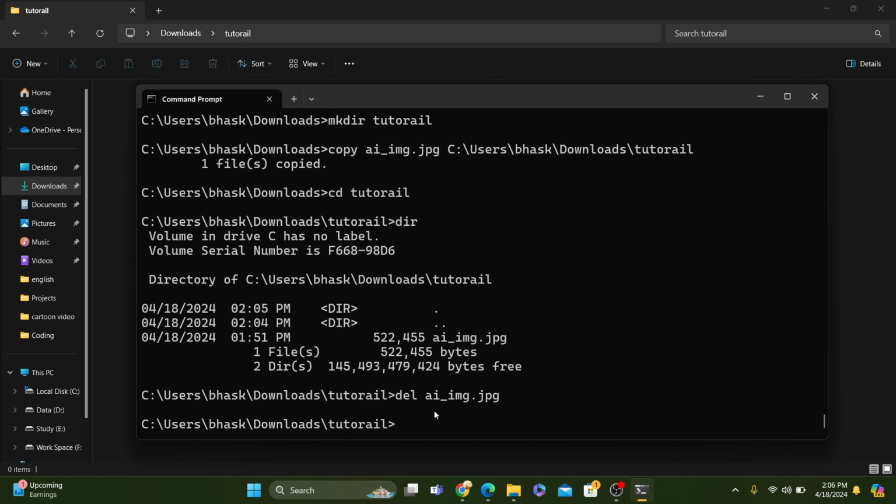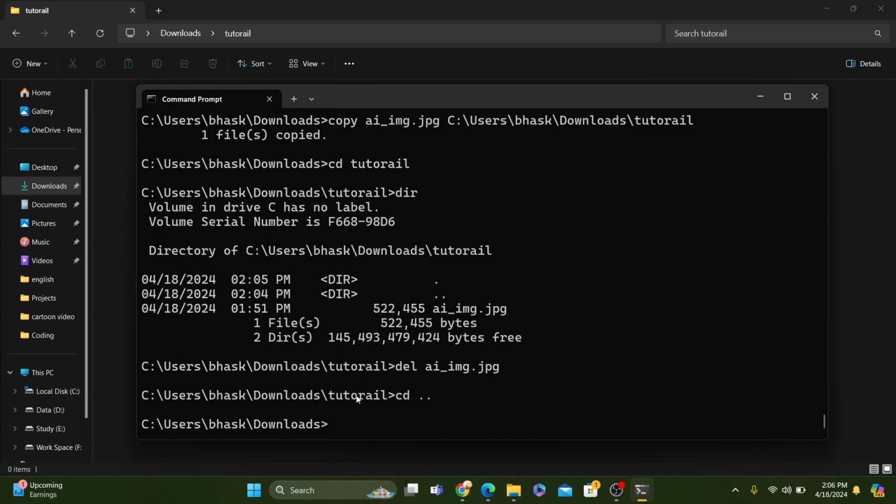So for this, just go back to the downloads. For back, you have to type cd dot dot and hit enter. You go one step back from whatever your directory is. So I was inside the tutorial directory. Now I typed cd dot dot and I am now in the downloads directory.